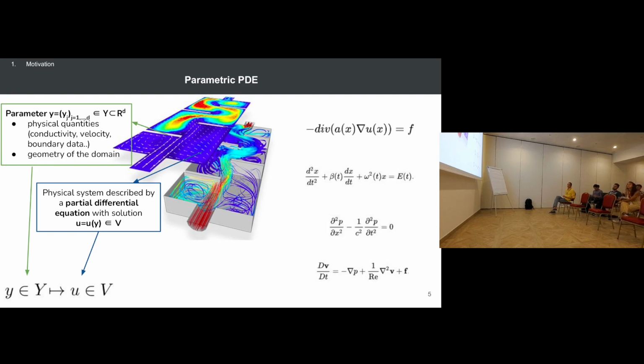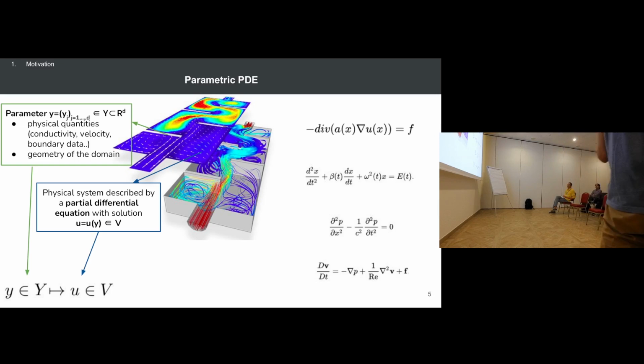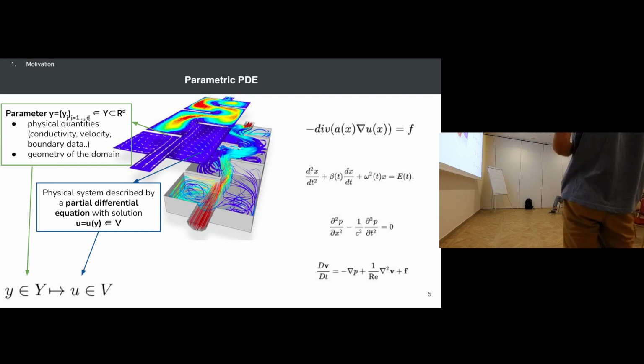And these parameters can account for many things. One thing, as we said, can be velocity, conductivity, many properties inside the system, but it can also be, for example, the boundary, how the shape of your boundary can change. For example, in the optimization of an airplane wing, the parameter is exactly how you parameterize this shape, how you will change it, and how it will change the solution of the flow going around it.